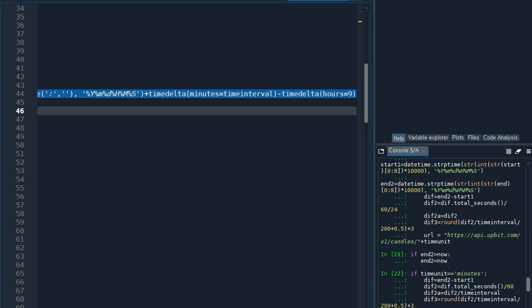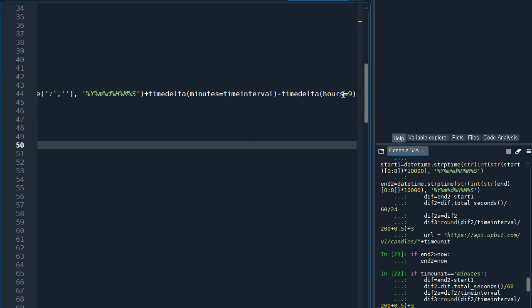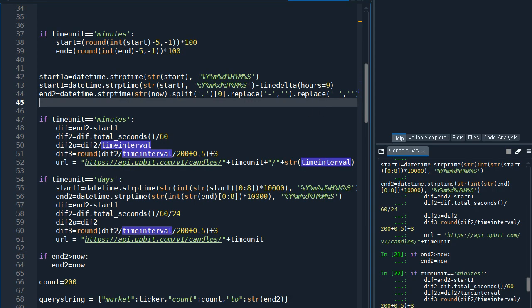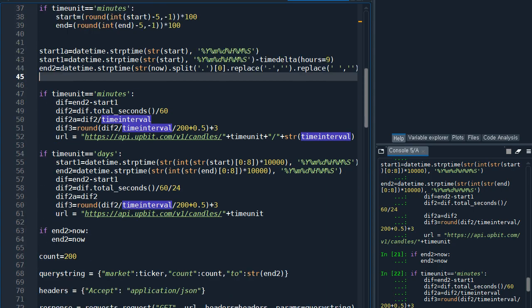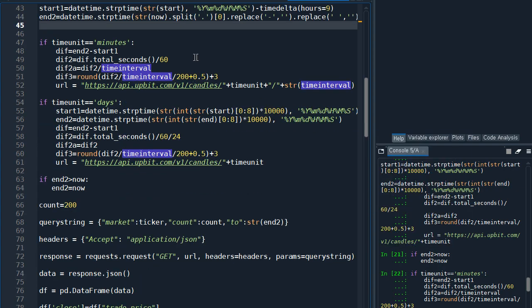So now you see everything, right? By the way, the exchange is in Korea, so I need to take out 9 hours. Because the current time, New York time, is based on Greenwich in the UK, where the time starts.